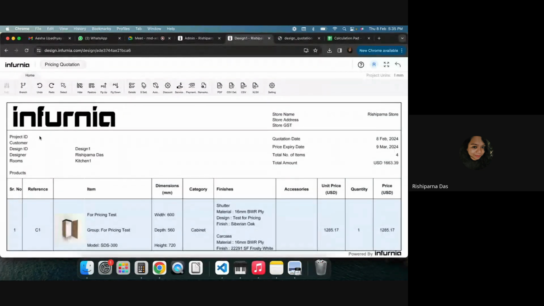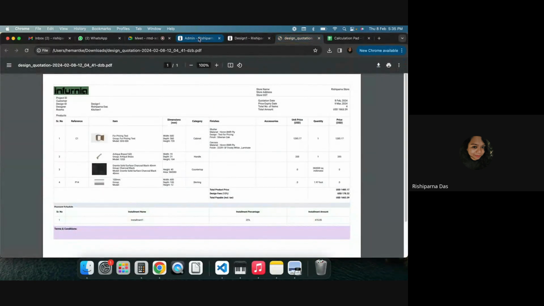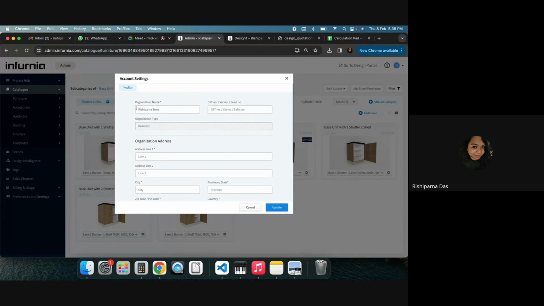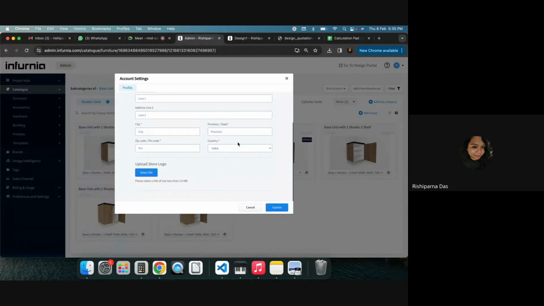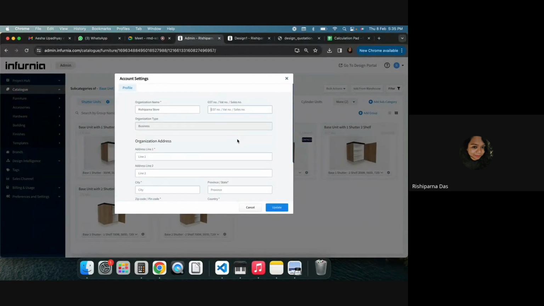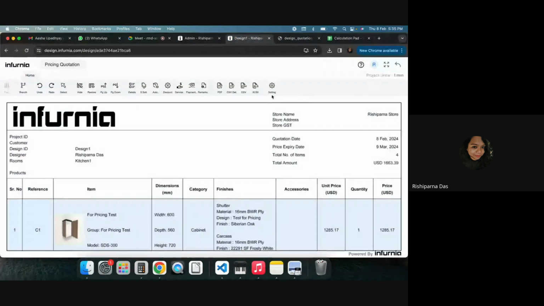You can also add, like you can see, store name, address, GST value, right? So in this particular area itself, you can name the store, you can put whatever GST value, you can put your organization's address. All this will start showing in your design, like in your quotations that you're putting.